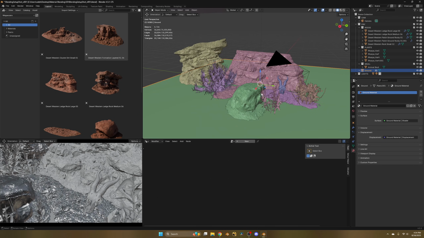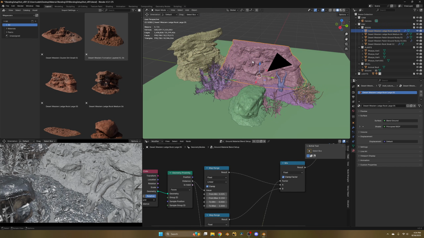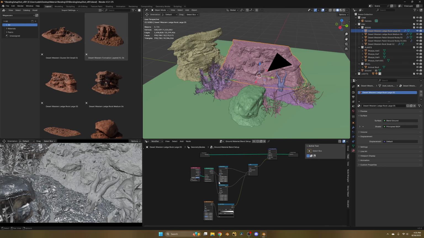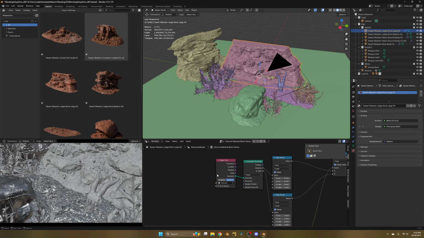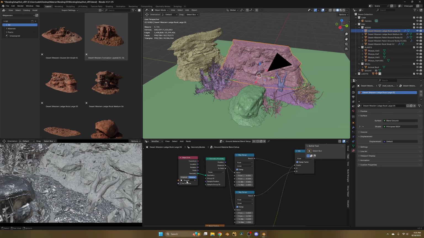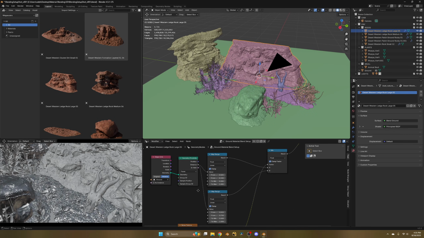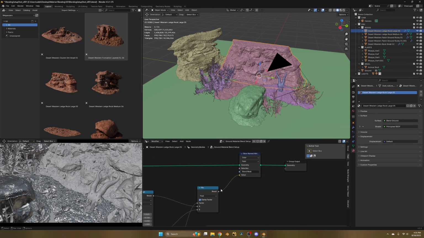So what you want to do is, on the object that you want to blend into the ground material, create a new geometry node setup. You can name it whatever you want. I called mine ground material blend setup. So here's a setup down here. There's an object info, which you need to place your ground object in that spot. Change it to relative. Plug it into geometry proximity, and then that goes into a store named attribute.